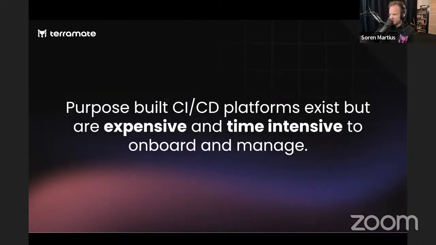And to solve those issues, there are always two different approaches. Either you start building a platform yourself, so you have a dedicated product team that starts solving those problems by gluing together a bunch of heterogeneous tools, or you start buying a purpose-built CI/CD platform that is pretty expensive and often also cumbersome to onboard and manage. So what I'm saying is that those platforms are not bad.